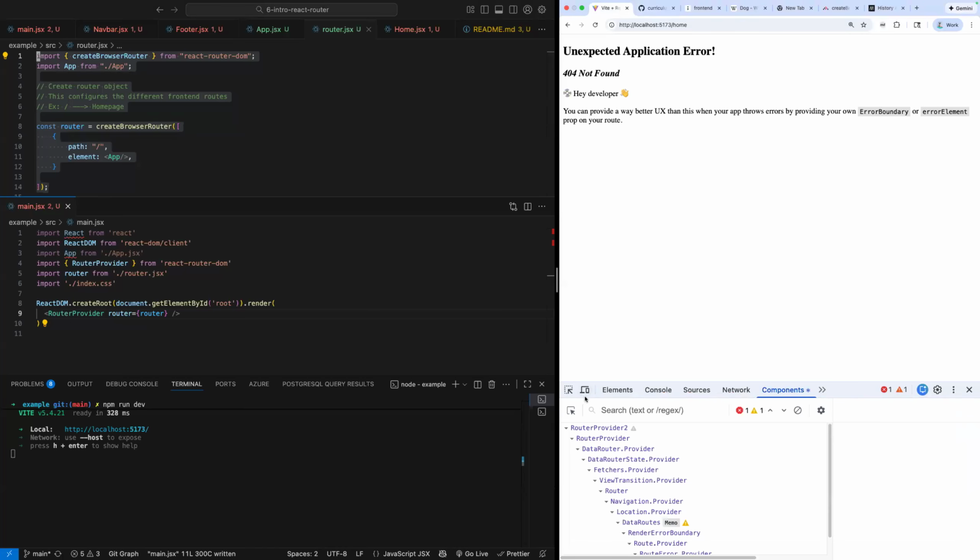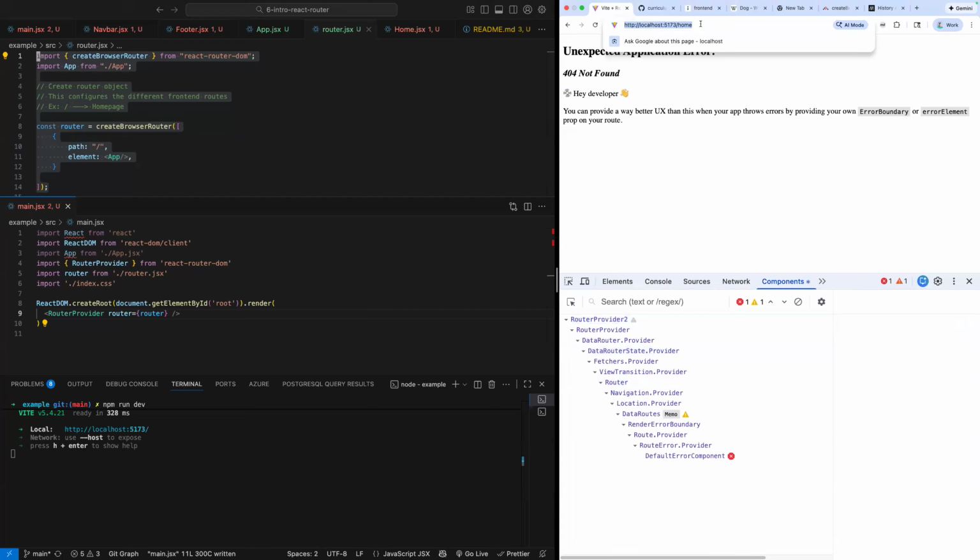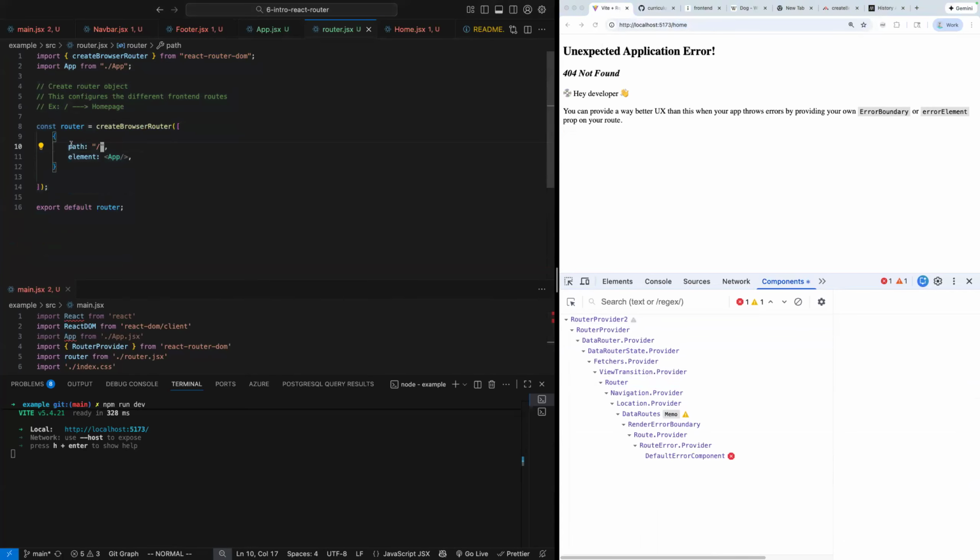And now we see something really interesting. First of all, if I look at React DevTools, this component tree is really interesting. There's this router provider component and all these other providers and React router things happening inside of it. But we're seeing an error message for this route /home, because if I look at my routing logic up here, there is no path or route. Right, so this is the path or route the component renders at.